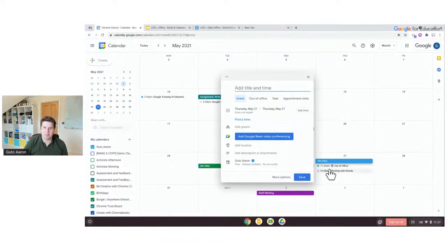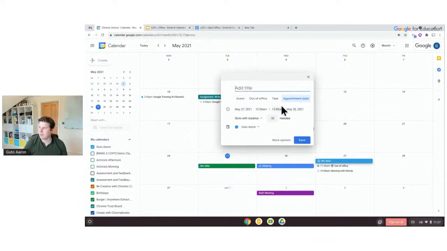We can set an event up. We can call this one appointment slots up here. I can say I want not all day. Let's say this is going to run from 11:30 in the morning to, I'm not going to do it till 9 p.m. Let's go 6:30.